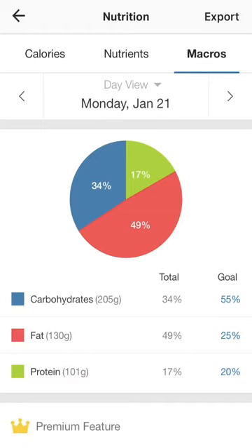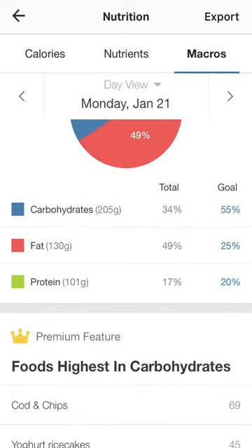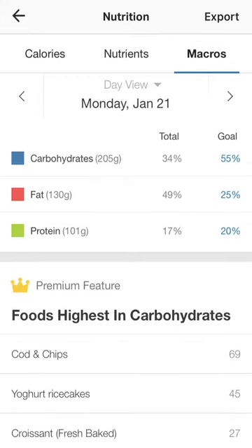So on the day, on Monday the 21st of January, this was my overall calorific intake. I had 205 grams of carbohydrates, 130 grams of fats, and 101 grams of protein. They worked out as those percentages, so 34% of carbohydrates, 49% of fats, and 17% protein. And my goal and my target was on the right side. So you can see, was I close to my goal? Was I close to my target? And actually I was quite far away on this occasion.